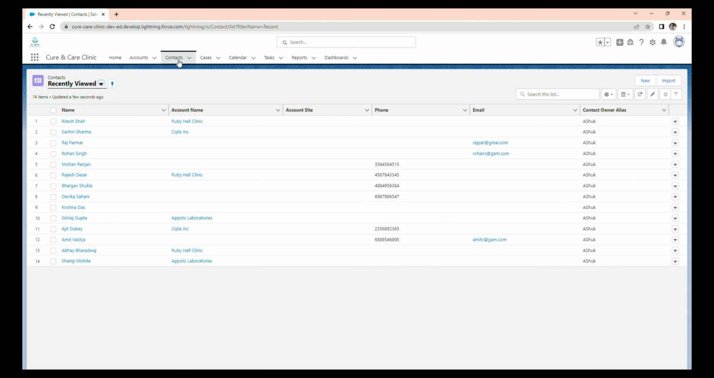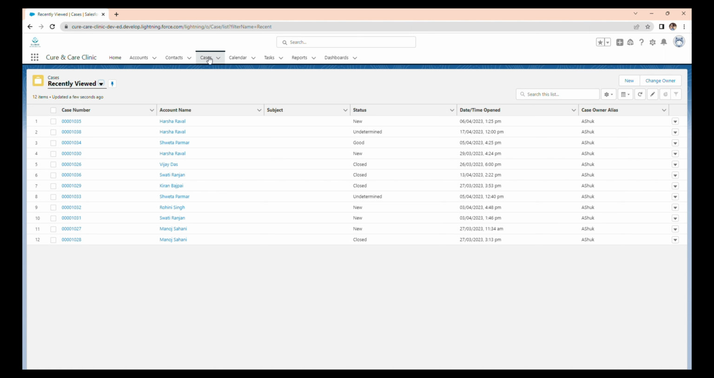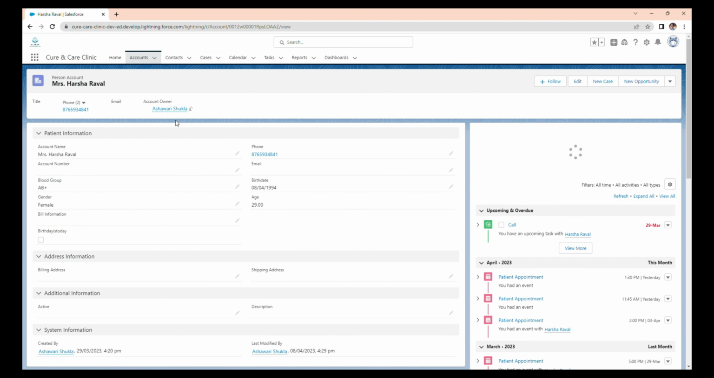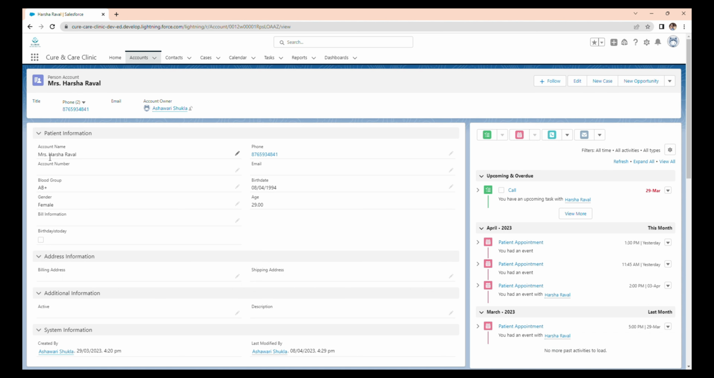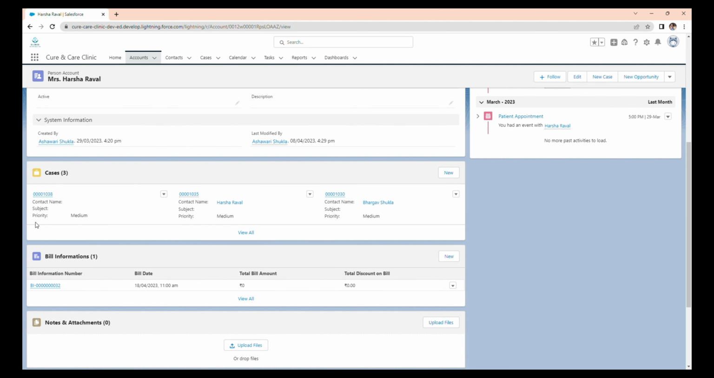Contact object is used to save all the contacts related to the accounts. Now when I go to the case object, when I click on account name, you can here see all the information related to that account, and this account has 3 different cases which are generated so far.